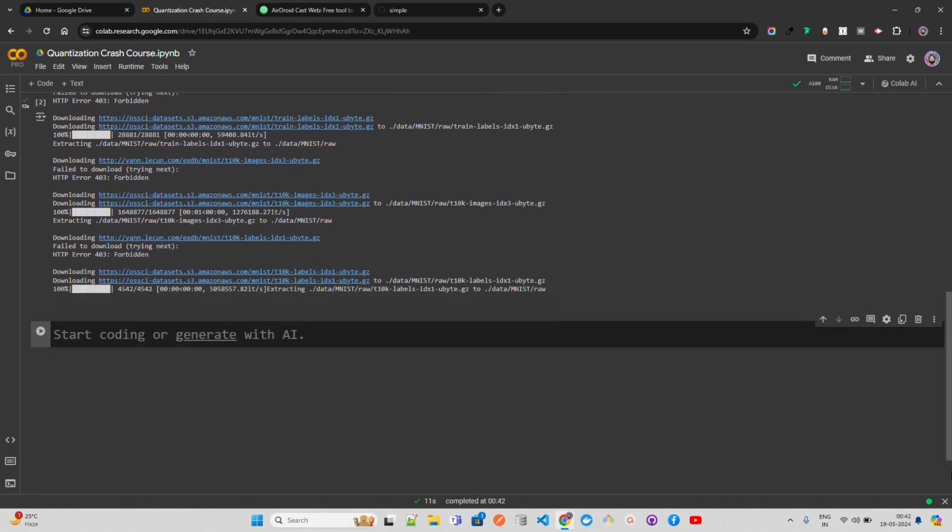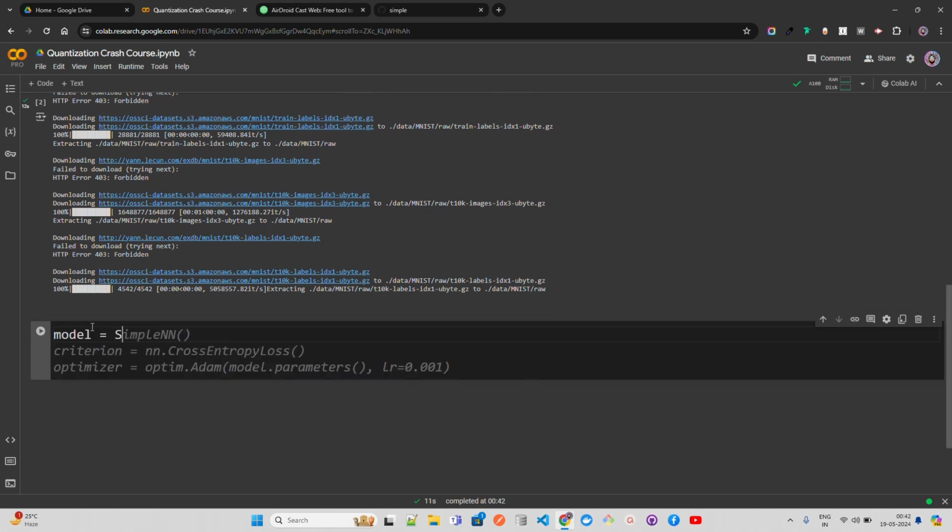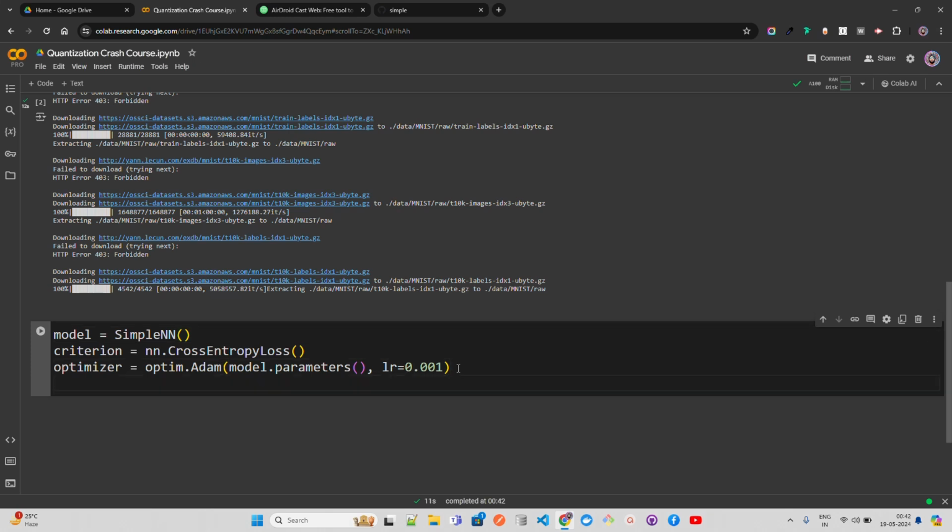Now, after that, let's define a model quickly. So it gives me SimpleNeuralNetwork. I'm going to use cross entropy loss and then an optimizer. Adam is fine, model.parameters. For the learning rate, let's keep whatever it has suggested. This is not a problem.